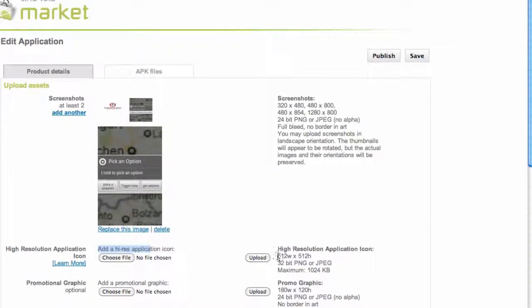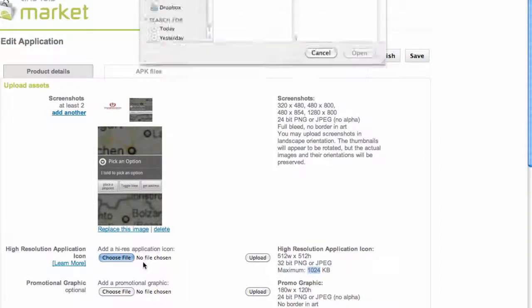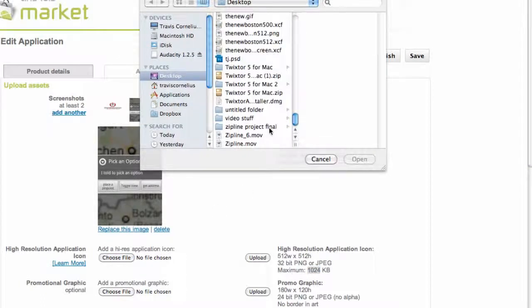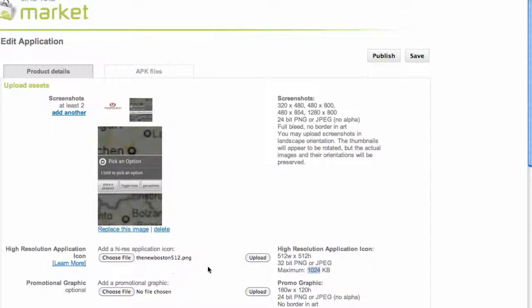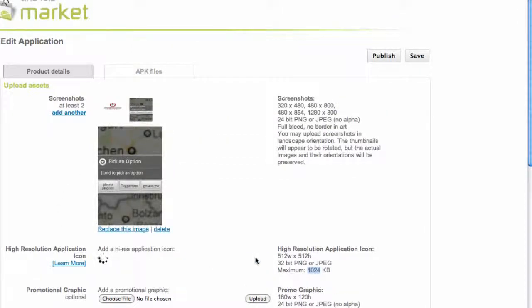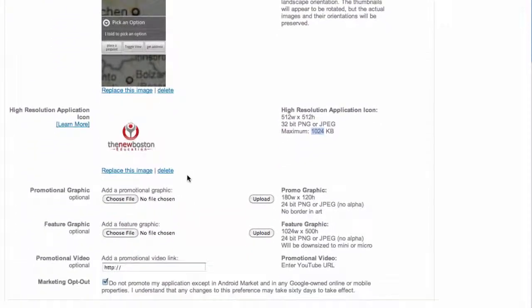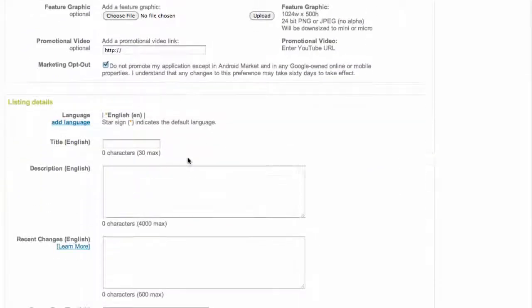So now we have 2 pictures, and then we need to add a high resolution picture, again by a specific dimension of 512 by 512 pixels, either PNG or JPEG, with a maximum of that many kilobytes. So again, we're just going to pick a picture after you guys edit one. I've already created one here, and then again we just hit upload. Pretty simple stuff. I mean, it's a pretty easy walkthrough.